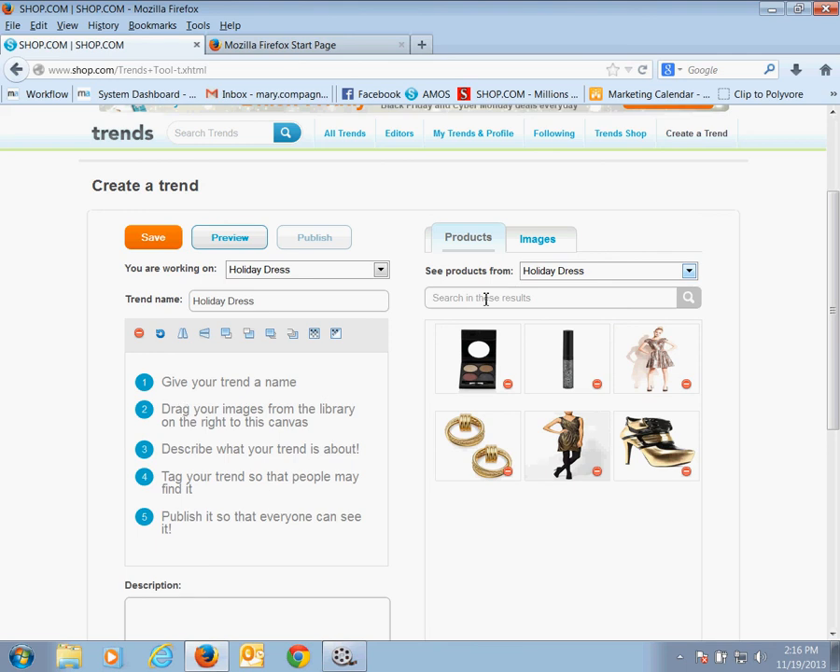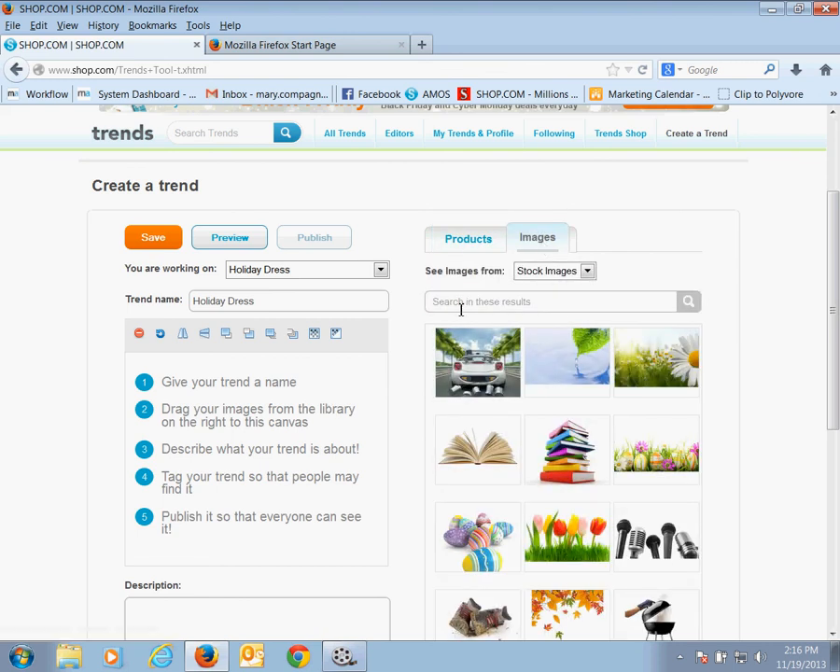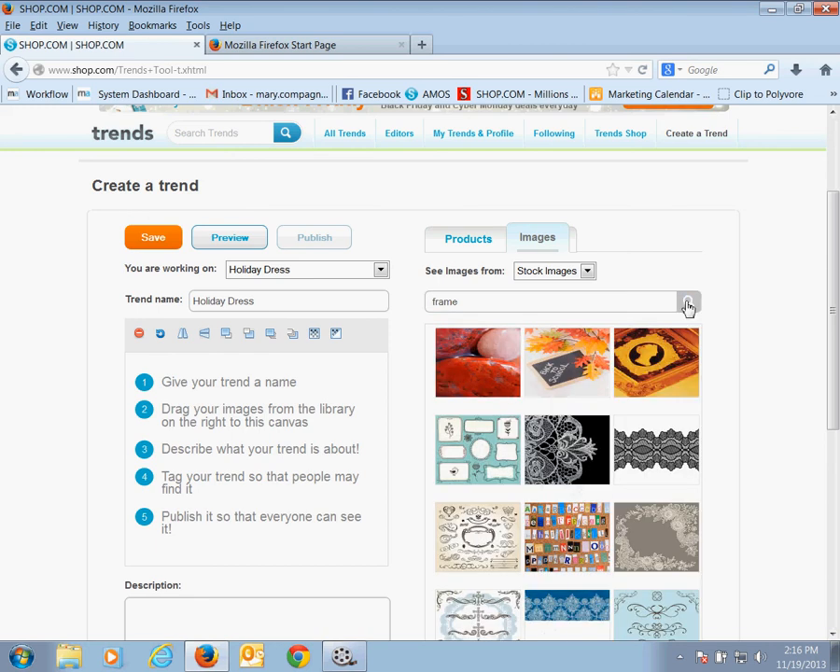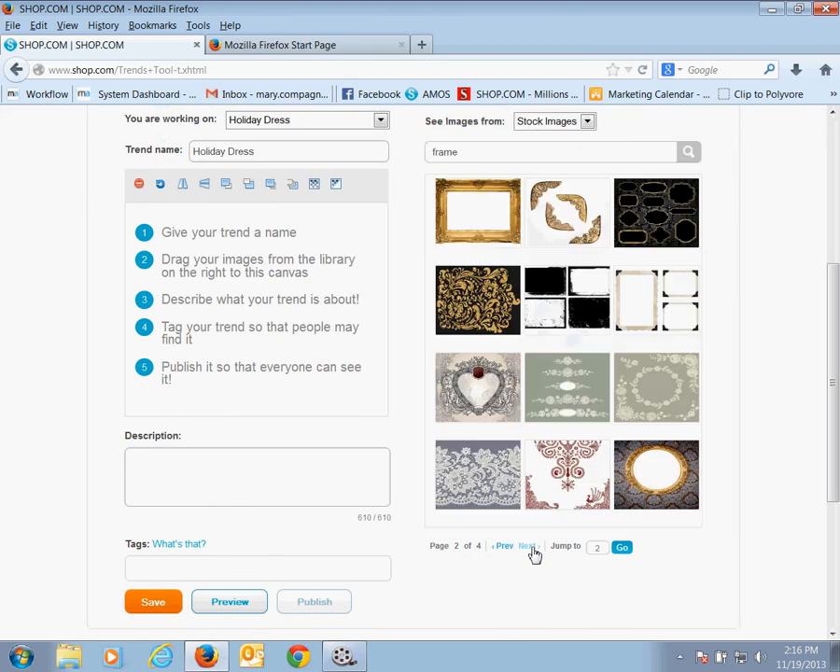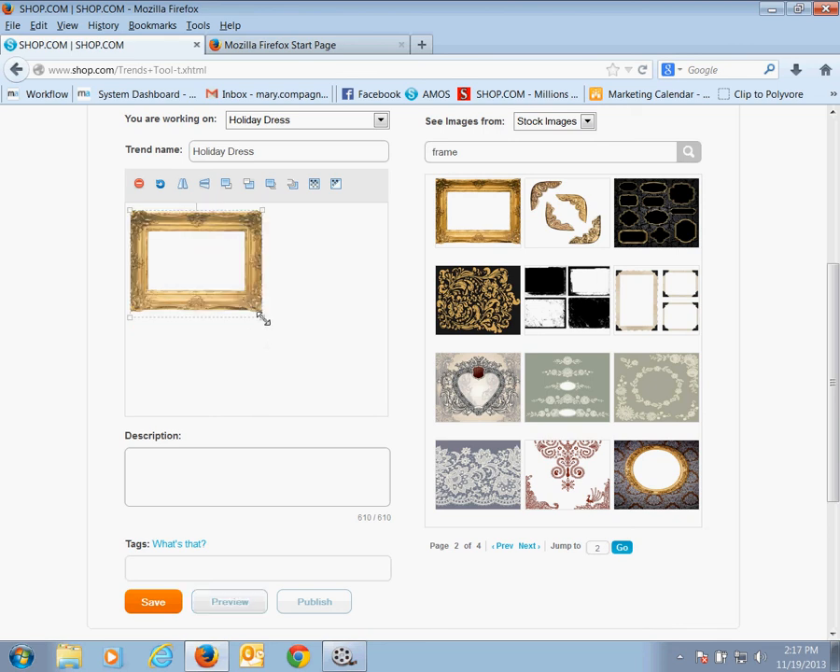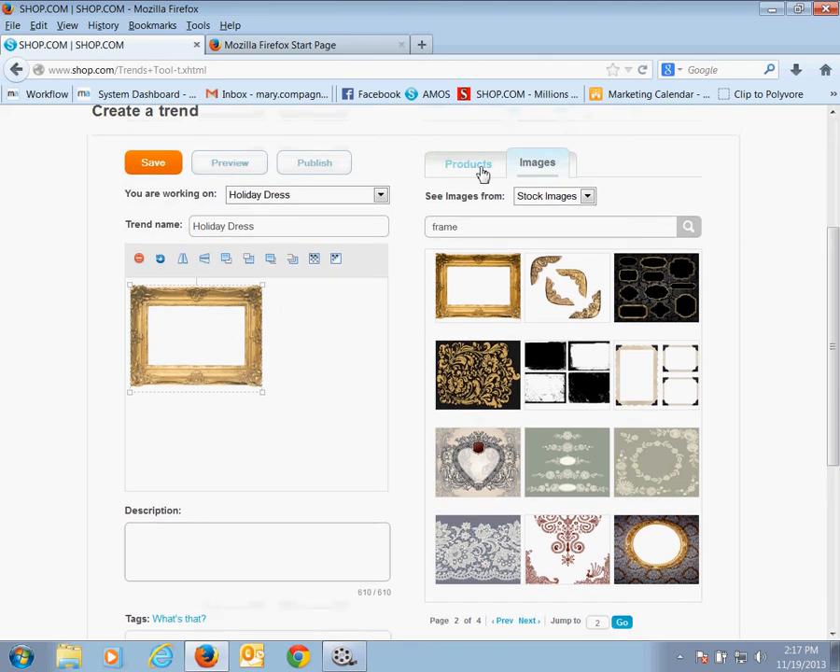So I want to kind of add another element to the canvas, not just the products. So I'm going to go to Images, and we have a lot of stock images here that you can choose from, and I am going to frame it. So I'm going to search frames, and I'm going to kind of browse through the different choices till I find something I like, and I love this one. So I'm going to move this particular image over to my canvas, and I'm going to go back to my products.